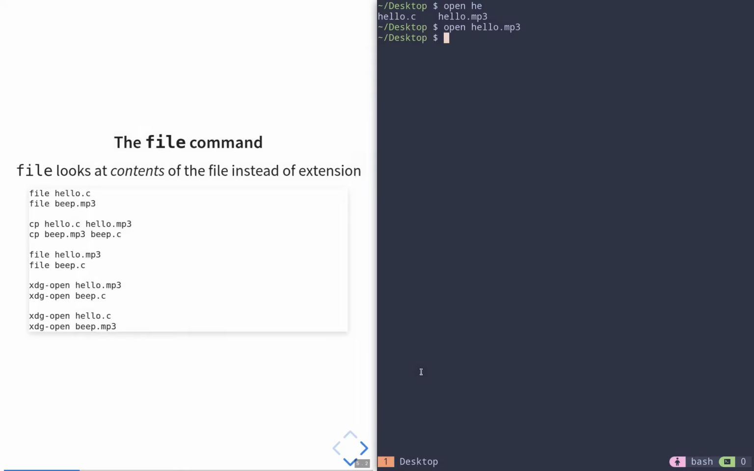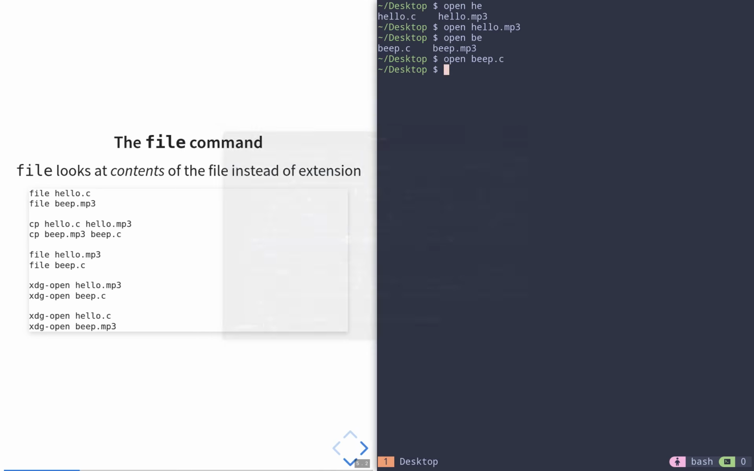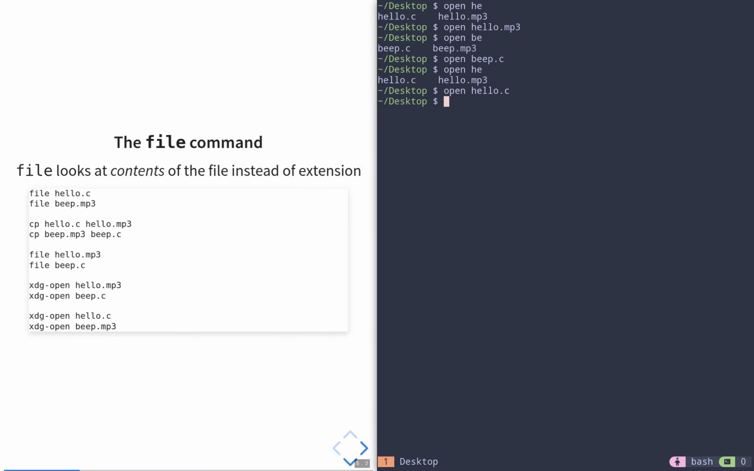And as you can see, I have a black screen, nothing is happening. That's because hello.mp3 is actually C code. It's inappropriate to use an mp3 viewer for it. Likewise, if I open beep.c, we get just garbled nonsense because beep.c is really an mp3 file and not supposed to be edited directly. But if I open hello.c, we can open a terminal window and actually have it available for editing. And if I were to open beep.mp3, my mp3 player will play the sound stored in this file. And that's correct.